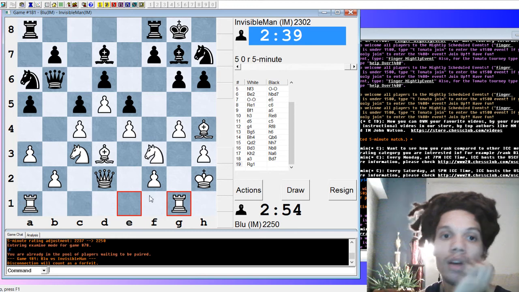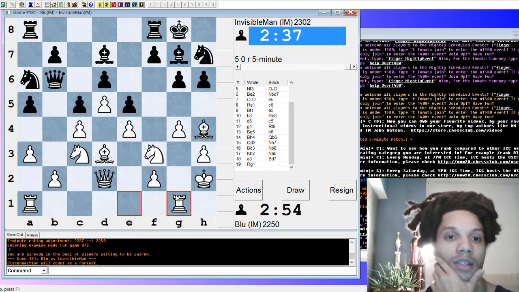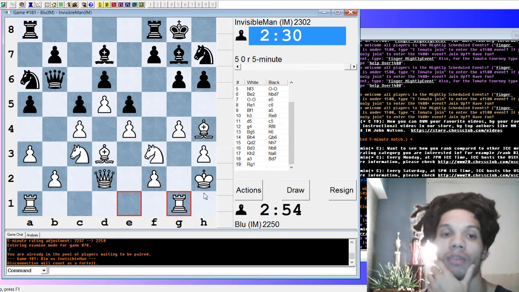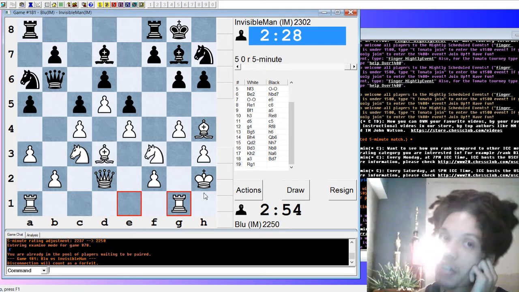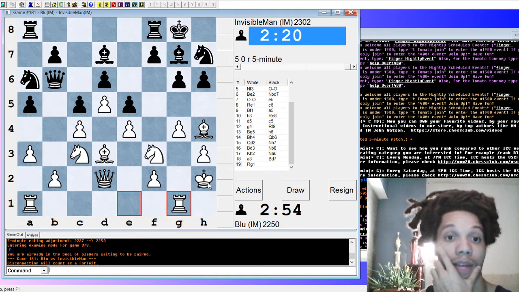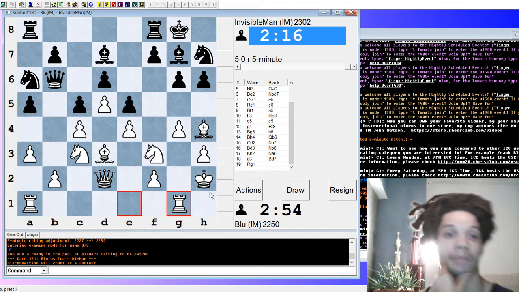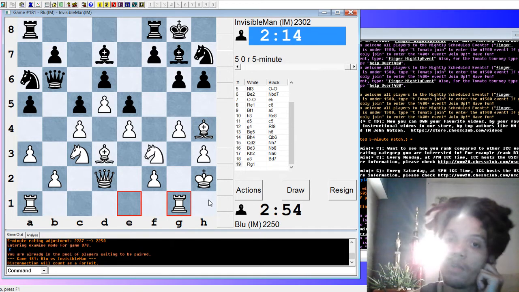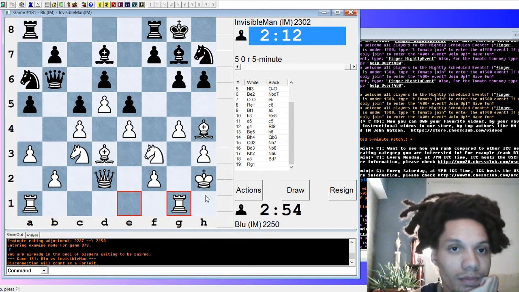And rook g1. And I'm slowly but surely waiting for f5 to come. I'm building up for it, but I don't think f5 is a move that black should be playing. In fact, I might even go g5 at the right moment. What will Invisible Man do?